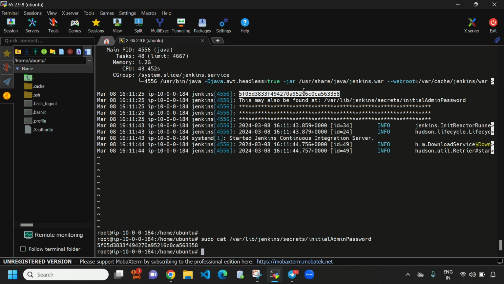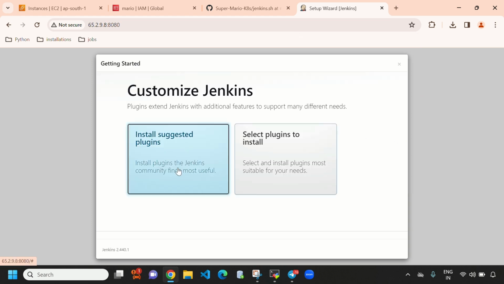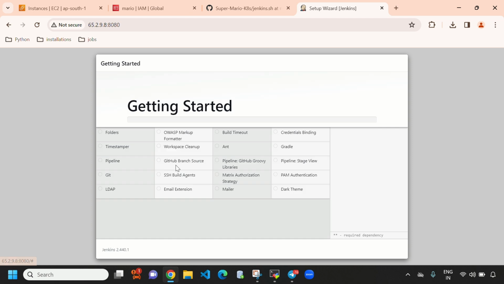And I'll copy this. Copy. And I'll come here and I will paste it here guys. Continue. And we need to install some of the plugins guys in Jenkins. So it will install some of the plugins.